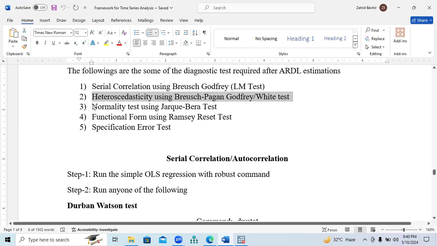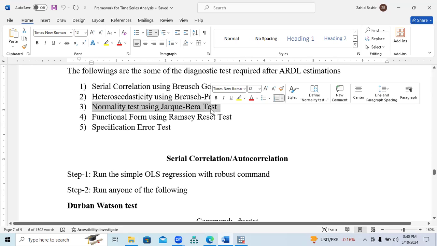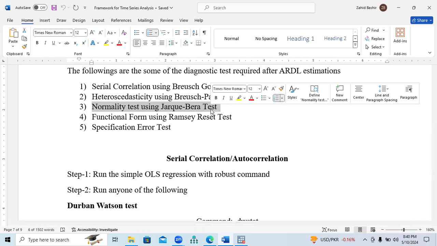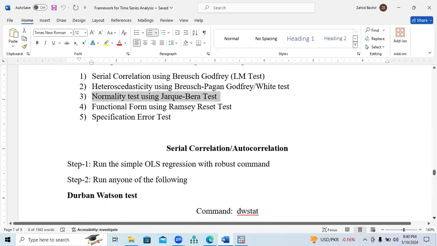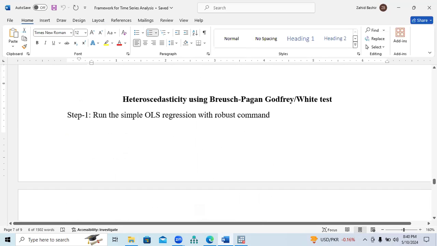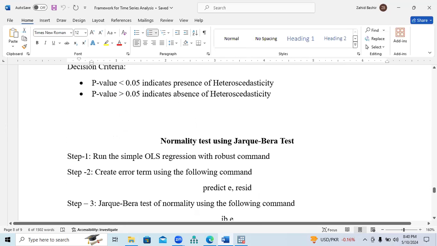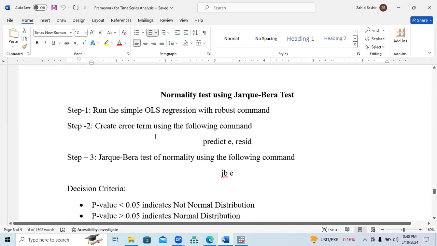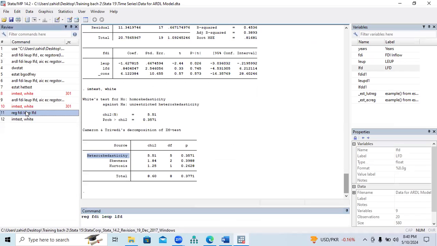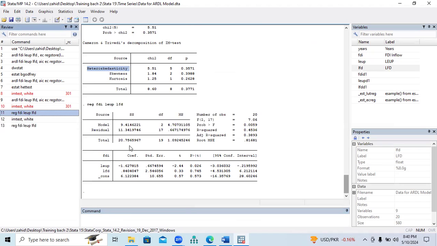Now we can consider the normality test using the Jarque-Bera test. There are a lot of other criteria for normality, but this test is prominent among the research community for considering normality. So here is the procedure you need to understand. In order to consider the normality, first of all, you need to run a simple regression here. So we can run the simple regression like this.